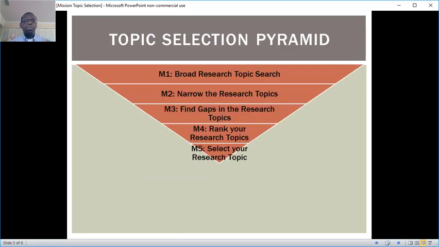So let's talk about how I approach topic selection, because this is important. A lot of students are told, oh, you've got to go and search the literature and 100 articles and search and search. That's nonsense. It's absolutely ridiculous. So I have developed what I call a topic selection pyramid. The topic selection pyramid has 5 missions. The first mission is broad research topic search.